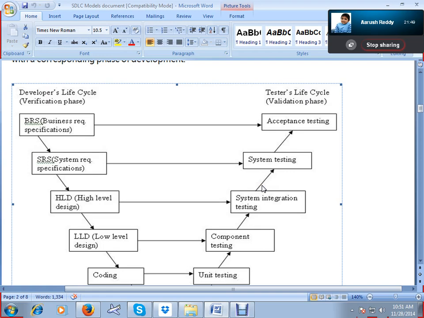We are not doing any testing before coding, right? We are creating plans, not testing. You mean to say reviewing documents? Yeah, we will do that, right?